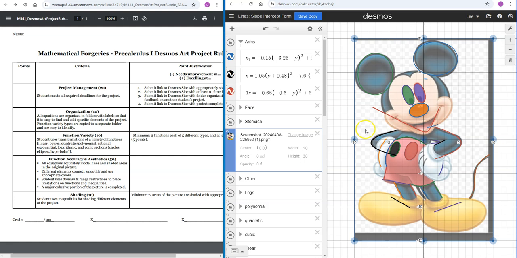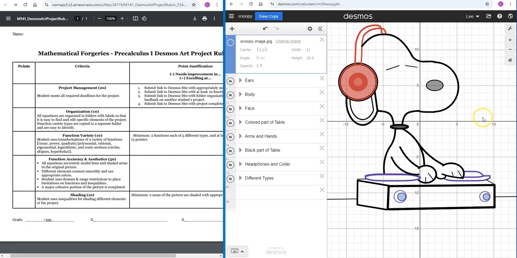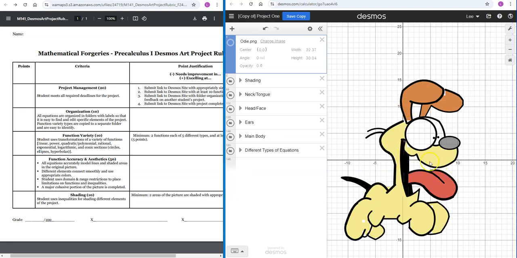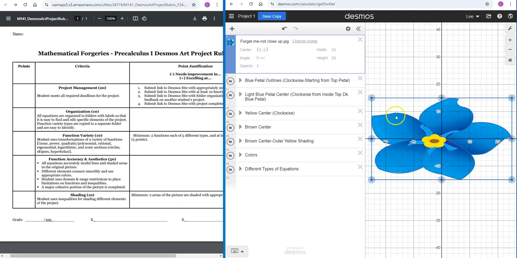So anyway, that'll do it for the project demonstration. Again, we'll just end on this note, or even the Odie. These are flower. These are definitely the A projects. Hopefully what you're aiming for.